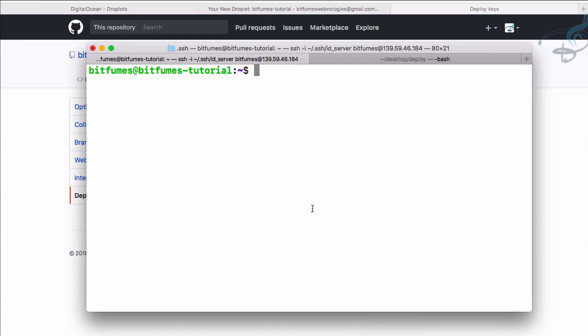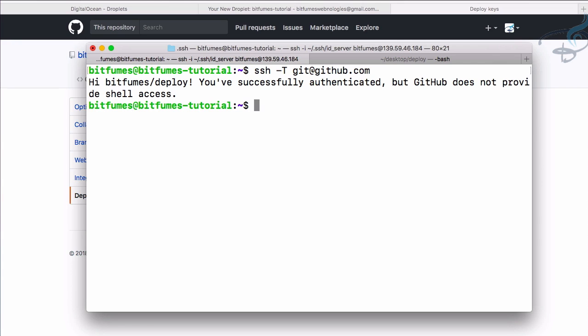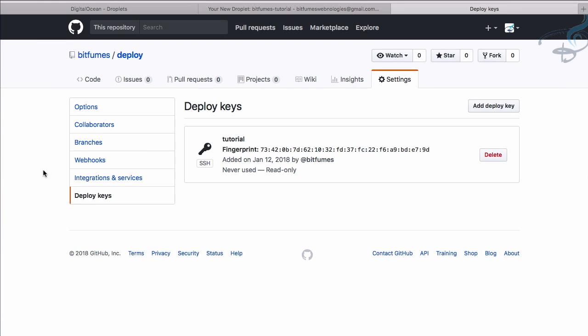There is a way to check. You will say ssh -T git@github.com. Let's check this connection, and yeah, you can see it says hey Bitfumes/deploy, because this is the repository we have connected, you have successfully authenticated. This means if I now go to GitHub and refresh this page, we should see it is green.